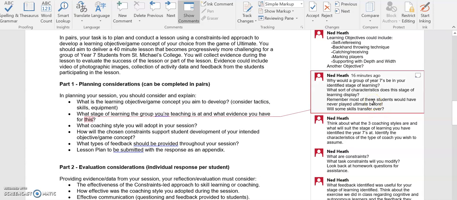So think about Year 7 students and not having completed the game of Ultimate Frisbee before. What sort of characteristics they might display. Will some skills transfer over from other sports? And you need to consider the next dot point for how you actually coach the students.